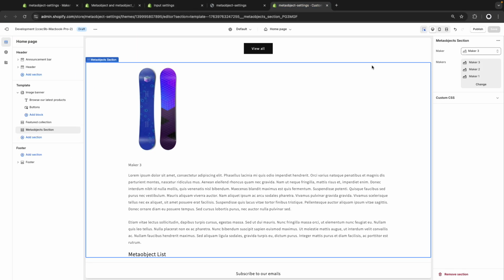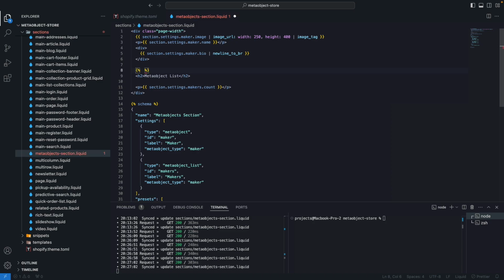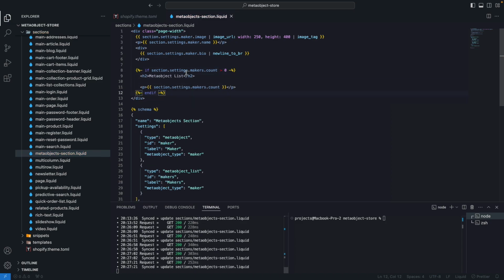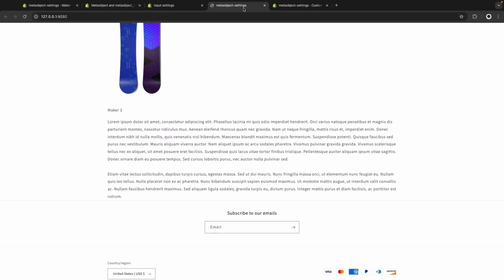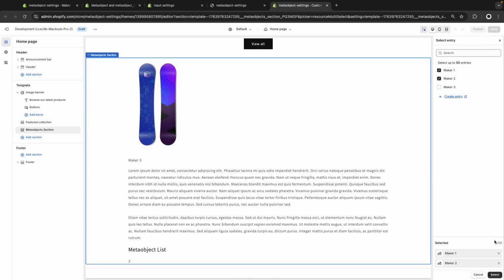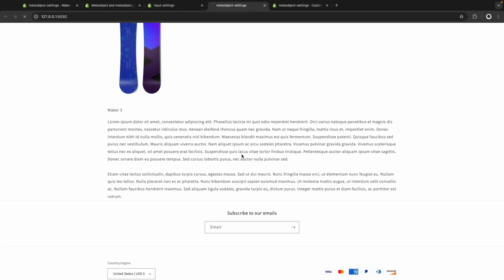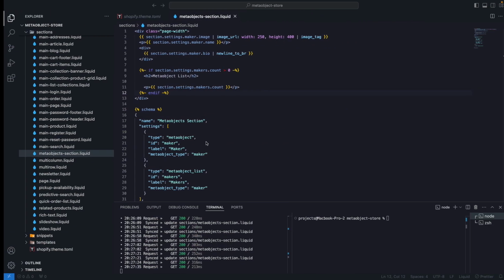And then we can also remove them all. So let's do remove all here. And what we can do, if section.settings.makers.count is greater than 0, and only then we will show what's in here. So now we don't see anything here, but now if I start adding a couple of metaobjects as well, again, I select this, save, refresh here, and now we see this section.